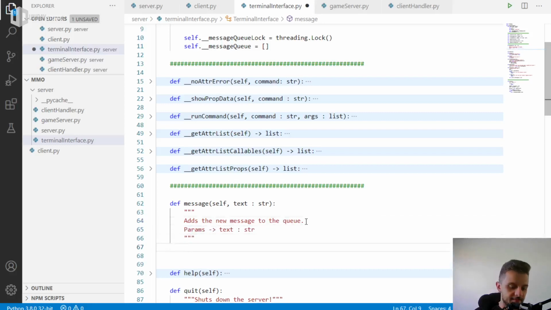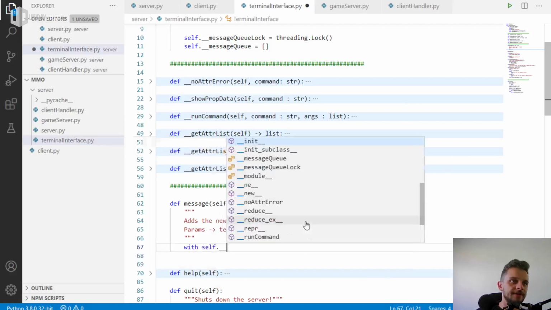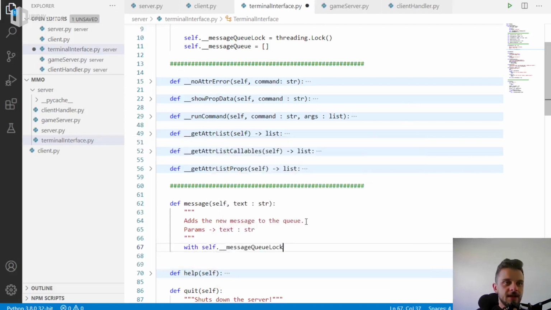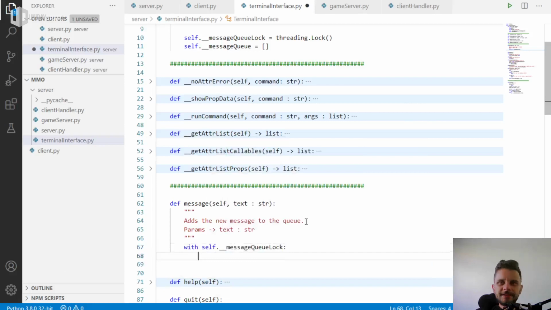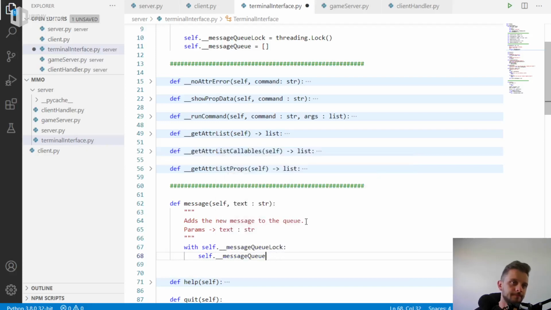Now we have the message that we're gonna basically lock with self.message queue lock, and I'm gonna add this thing to the end of my message queue. So I'm adding this text here at the end of my message queue. Okay. Just like that.